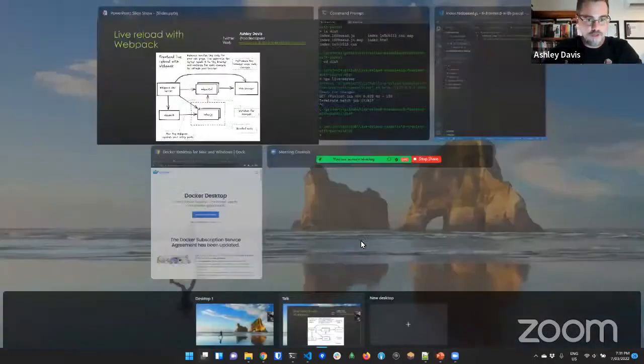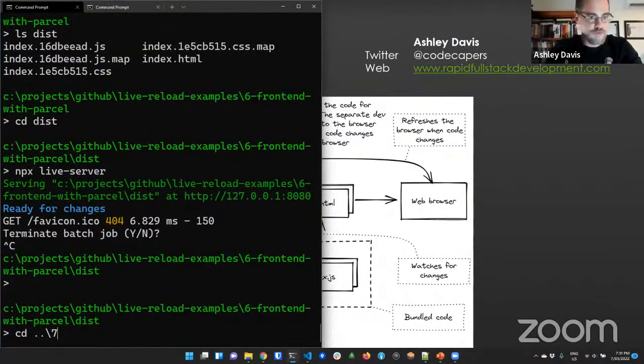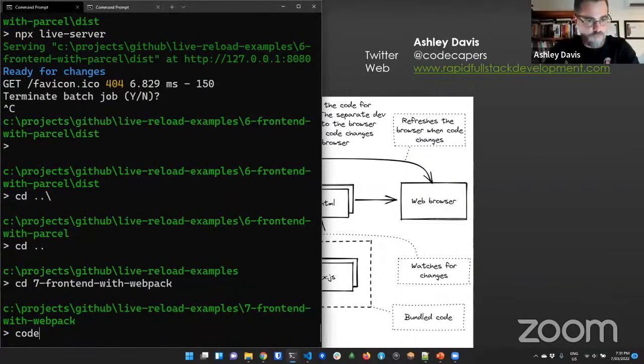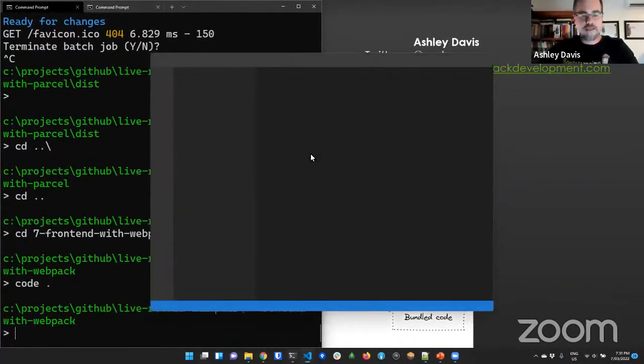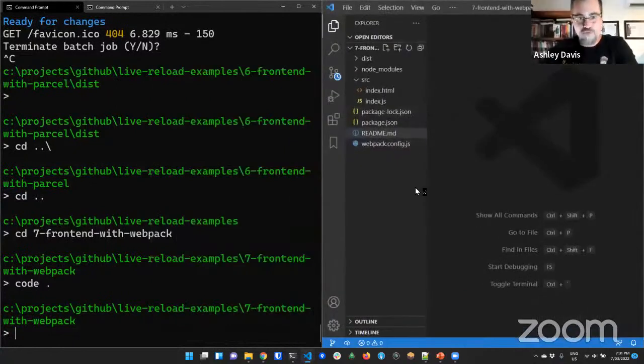So let's have a quick look at this. We should be up to example number 7 now, I think. Yep, front end with Webpack. And again, with any of these examples, you've got to run npm install before you can use it.